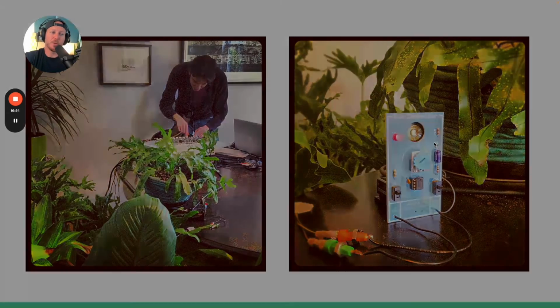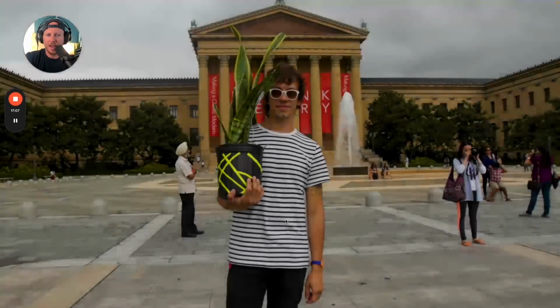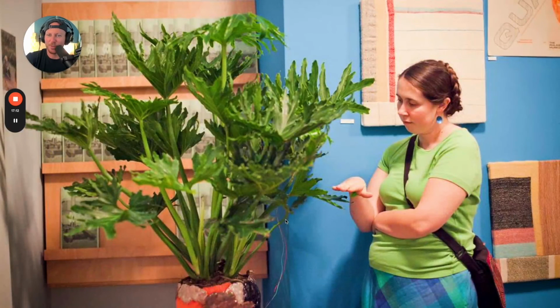And it was really cool. We were able to get all this data from the plants. This is from our first installation at the Philadelphia Museum of Art. We have these 4 different plants, 4 different channels of plant data coming through there. And yeah, so we went out to the Philadelphia Museum of Art, and it was really successful.